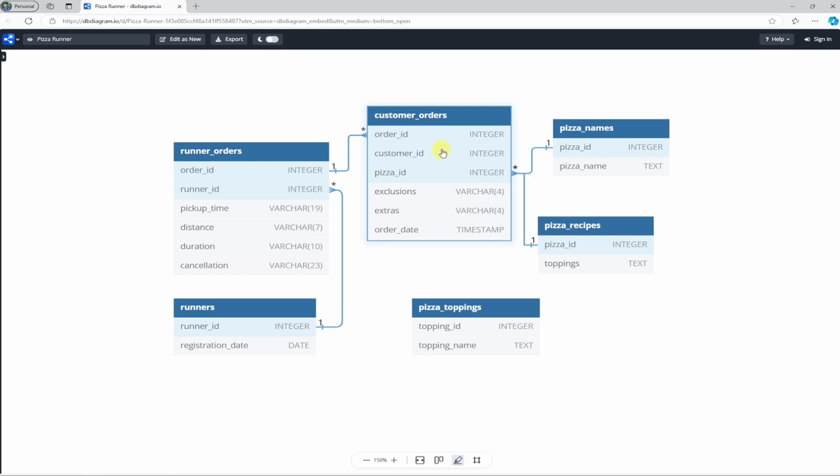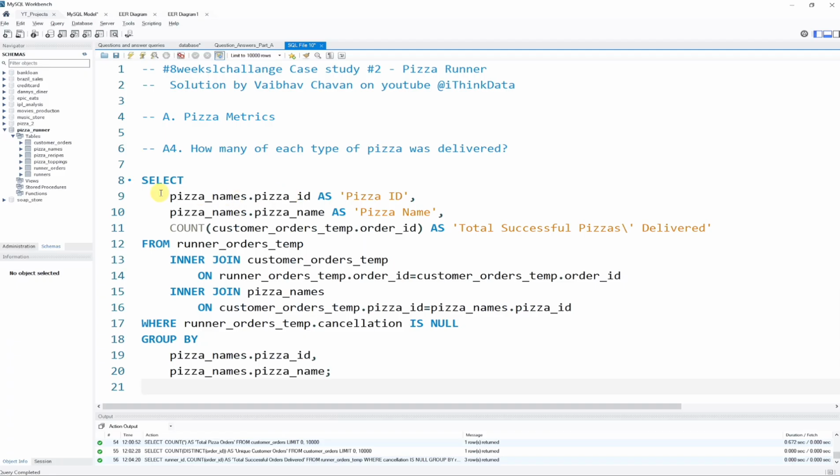Okay, so let me write the query now. Let me explain the query. I am getting the pizza ID from the pizza names table, then the pizza name from the same table, and I am giving them names as pizza ID, pizza name, etc. And I am counting the order IDs from the customer orders temporary table as the total successful pizzas delivered. I am joining these three tables as I already explained: runner orders temporary, customer orders temporary, and pizza names, applying the condition that cancellation is null, and grouping by pizza ID and pizza name.